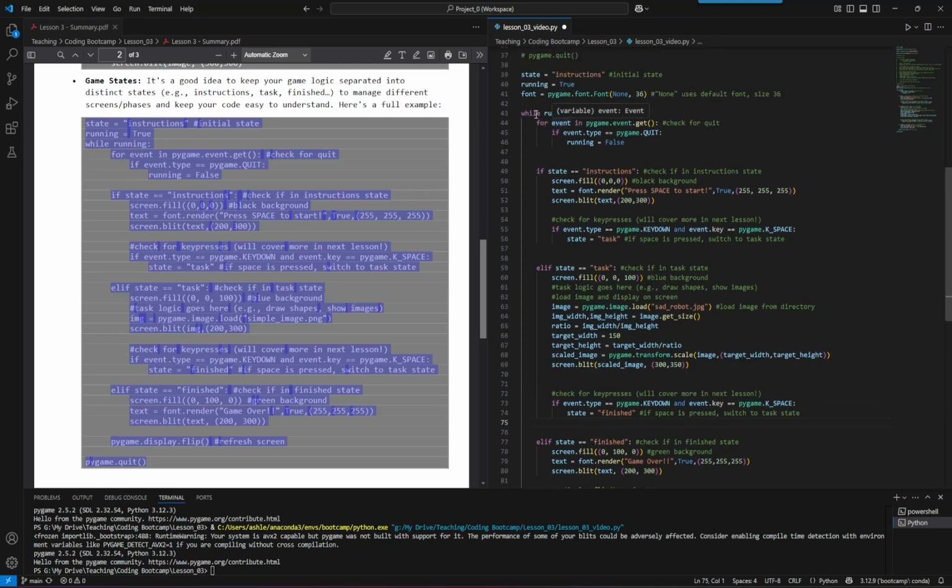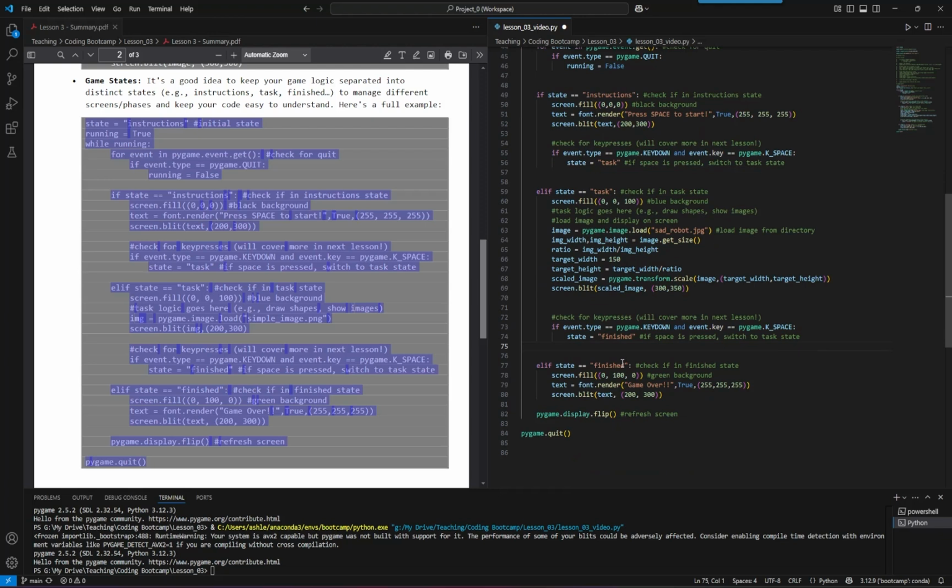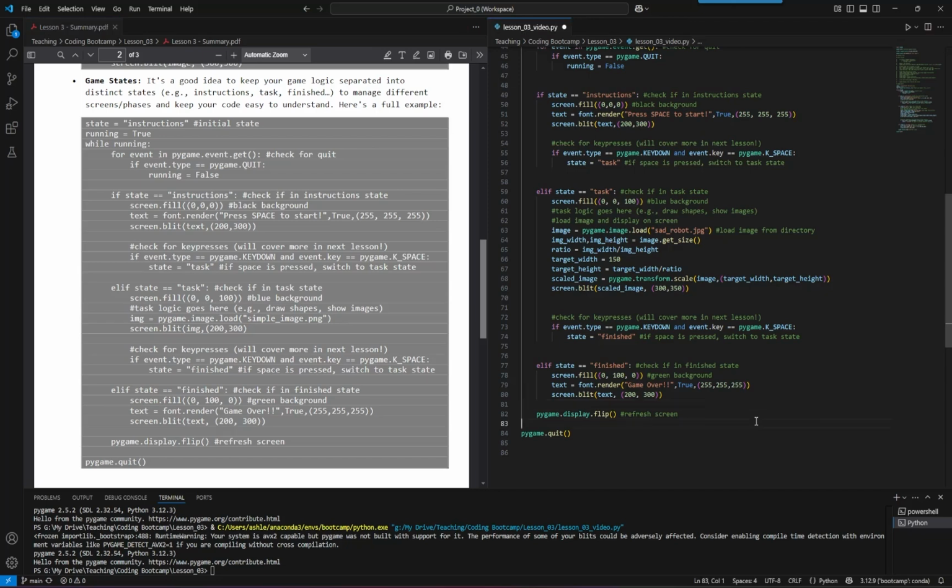Now we've changed our state variable. It's going to check. That one's going to fail because we're not in instructions anymore. It's going to check, it's going to fail, and then it's going to check and it's going to be correct because we just changed it to the finished state. And we'll change it to a green background because it's finished. And we'll just say like game over, and then we'll blit that text to the screen at a specific location. And then we still have to hit that exit button in order to escape.